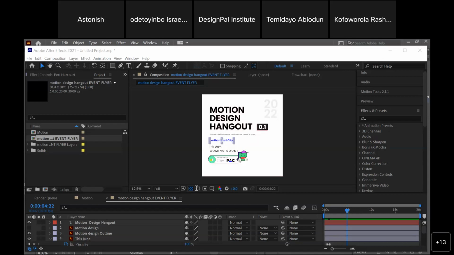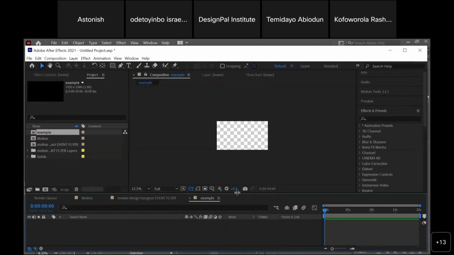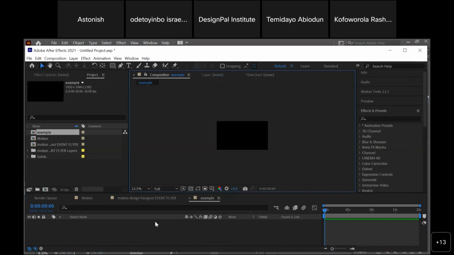We also have path. For example, I'm going to show you an example. I'm going to create a new composition. Let me just use 1920 by 1080. Now we have a blank artboard.